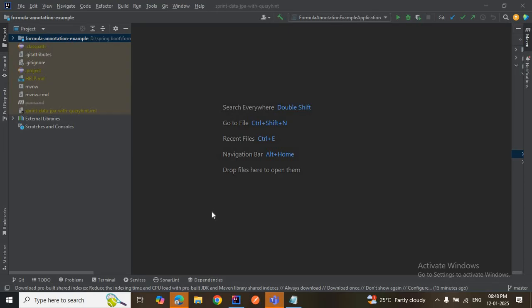So today we'll learn what is formula annotation in Hibernate, how we can use it in our application, and what are the pros and cons of this annotation. So without further delays, let me get started. As always, I'll demonstrate formula annotation using one example so that it will be clear for you guys.